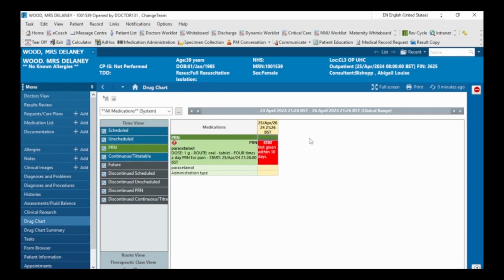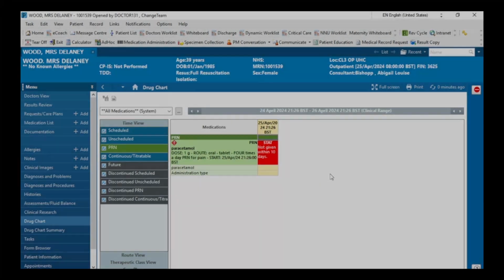If you require further reference sources, you can search for this in the eCoach, which will lead you to the quick reference guides, or you can contact your pharmacist or speak to a member of the digital team.